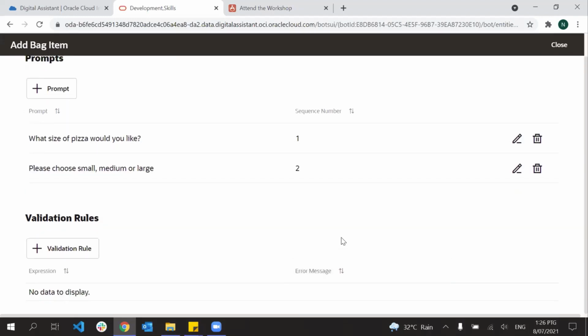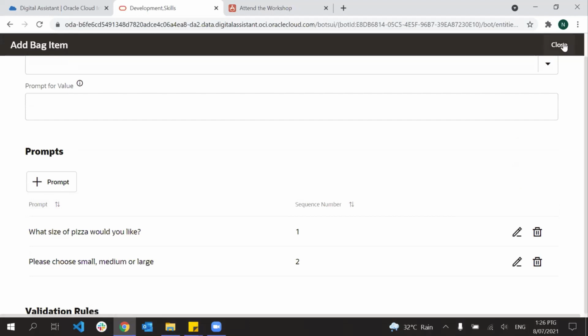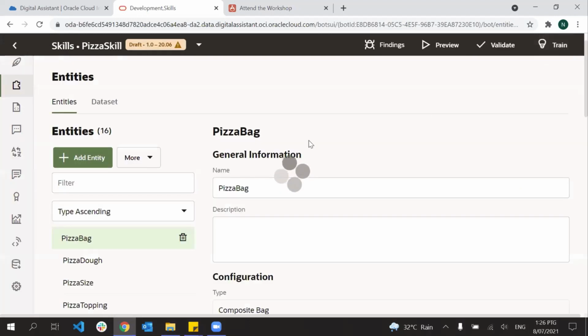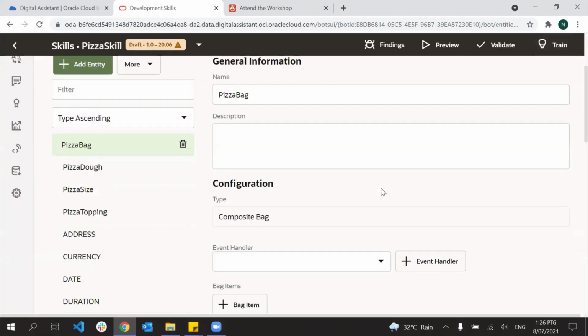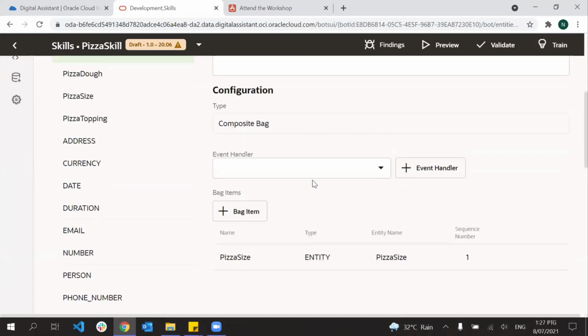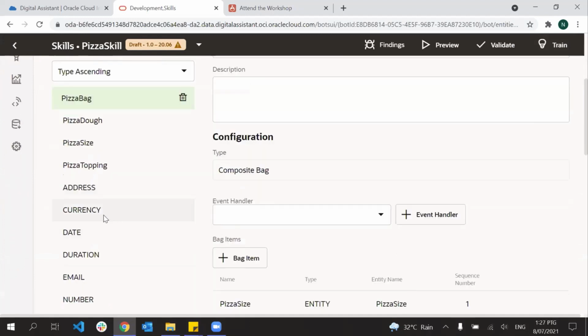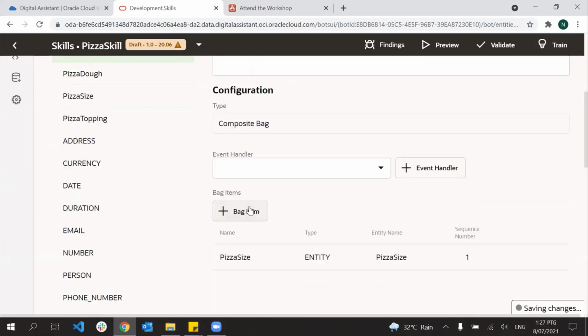So that's it. It will be auto-save. Don't worry about clicking on any saving button. If you've done that, just click on close on the top right-hand corner. So now your pizza bag will be updated with a pizza size entity. And we want to do this for the rest of this that we have, the dough and the topping as well. So let's do that.